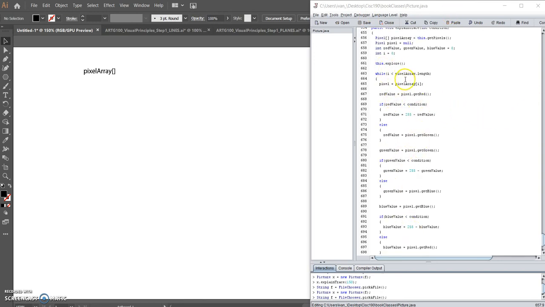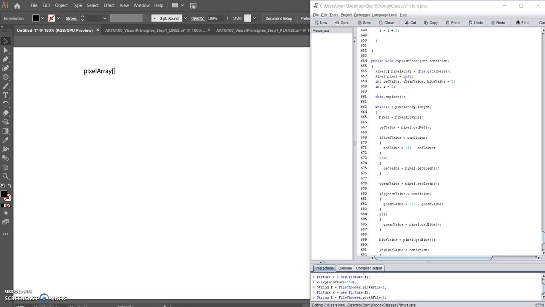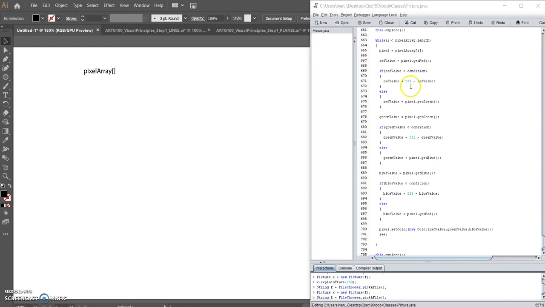Now the while loop is going to be changing the RGB values of the pixels in my array, of my picture. And depending on a certain condition, it'll either assign the difference of 255 and the red or green or blue value, or it will assign the next corresponding colors. So the red would be assigned green, blue would be assigned red, and green would be assigned blue.